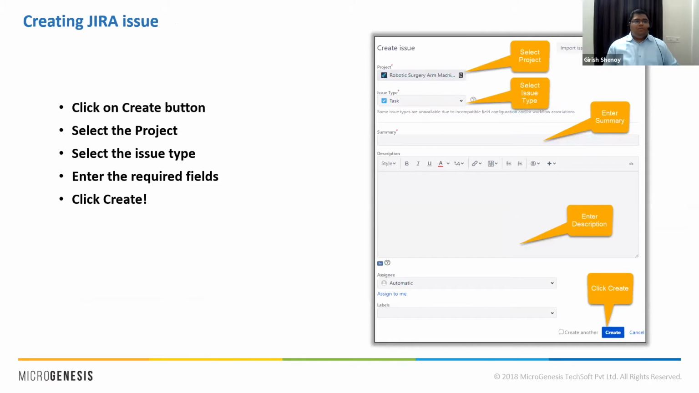Creating a Jira issue is very simple. I'm going to show you this. There's a create button. You click on create, it brings you a screen. You just select the project where you want to create this issue, select the issue type, summary, description, assignee, and this form can be completely customized as per your business requirement.